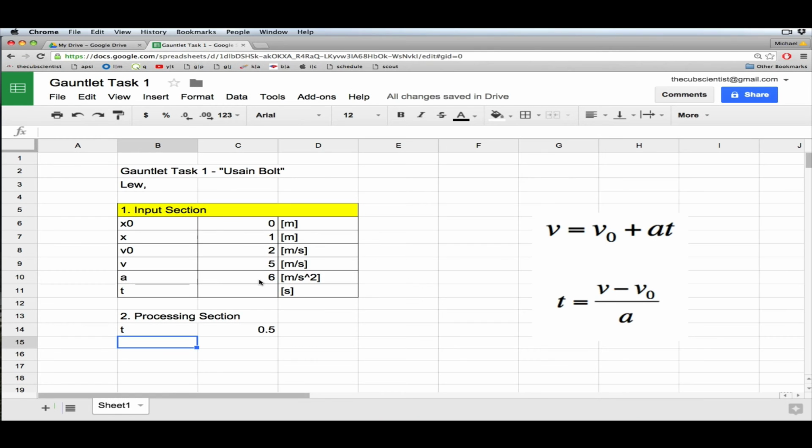Okay. Now the really nice thing about this is that when you do these gauntlets, you're going to be trying different scenarios and changing velocity. So if I change this to 2.7, then I get a new answer. Make sure I have my units here. Okay. If I change my final velocity, 7.8, I get a new answer there as well. So that's my processing section.